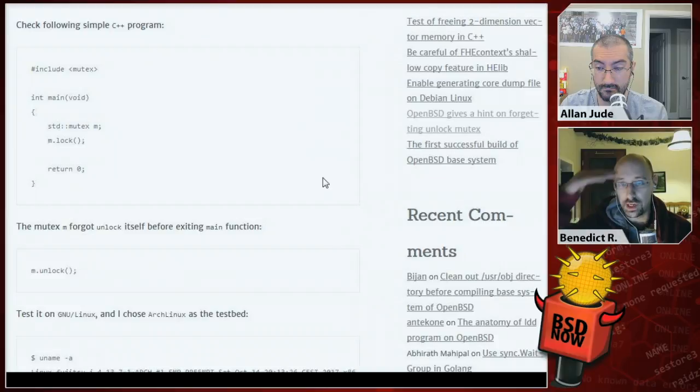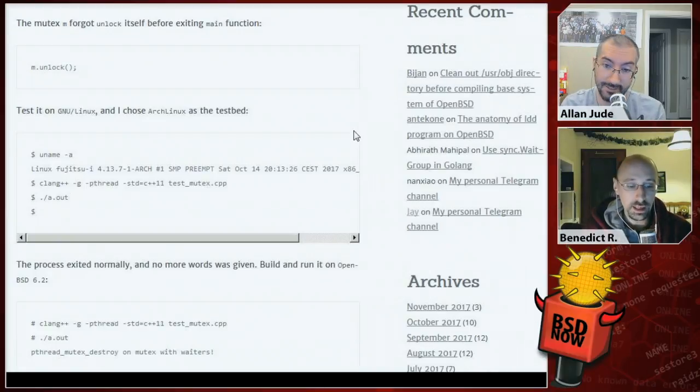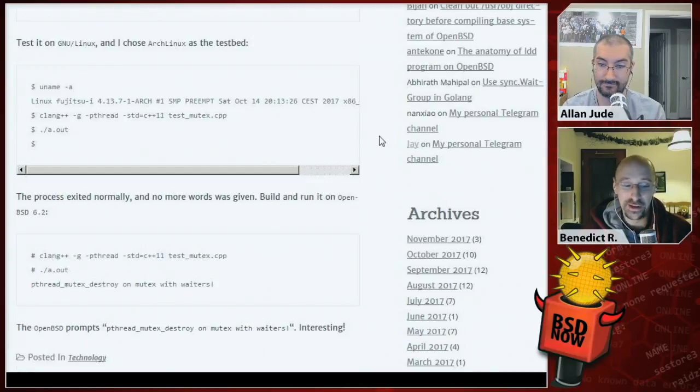So you create a mutex, you lock it, and then the program ends. And you forgot to unlock it. Oops. Could happen in a simple program like this. You lose the overview of that whole thing, and yeah, there you have it. So the mutex m forgot to unlock itself before exiting the main function.